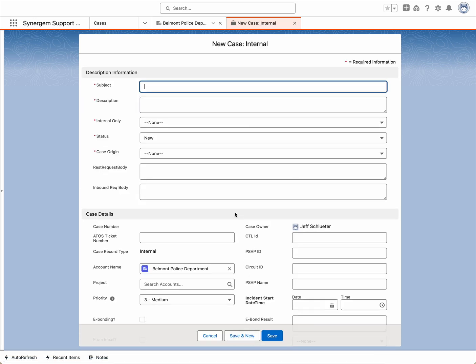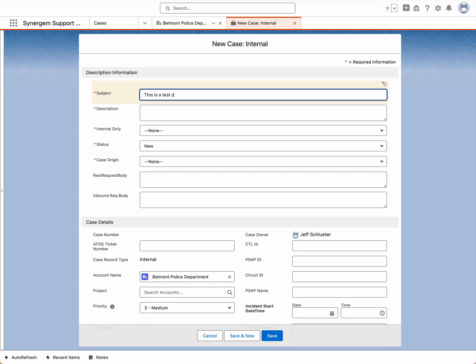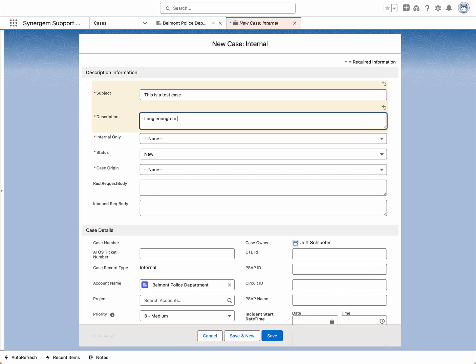The standard case information window will come up, so you'll type in a subject. This is a test case. Type in a description. Make this long enough to give all the details that you want to provide for this case, so people can know what the case is about.